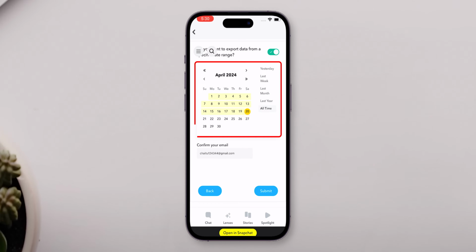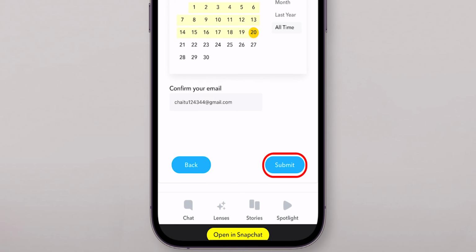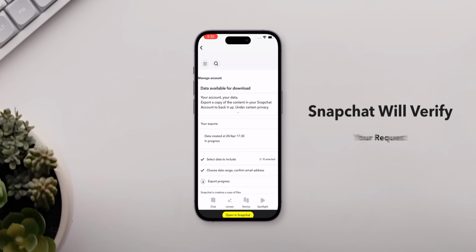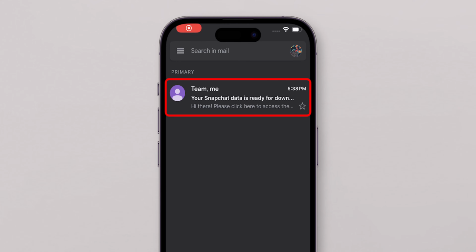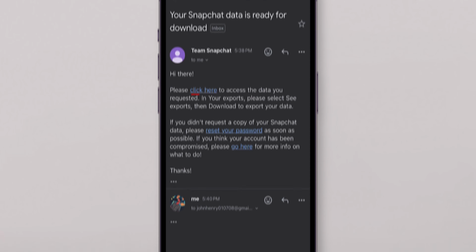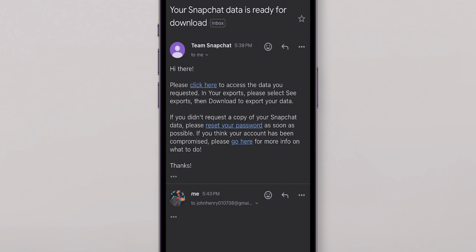Choose the date range that covers your previous friendship with the person. Click Submit. After some time, Snapchat will verify your request and send you an email that you can export your data. Tap on Click here to access your data requested.